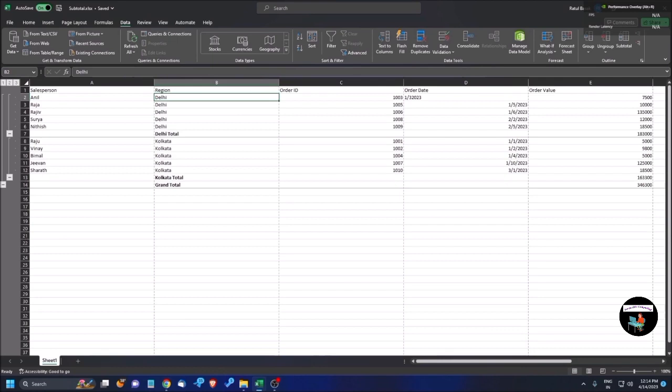A2 level, Delhi. B2 level 2. Region. Delhi, Delhi, Delhi, Delhi, Delhi. Delhi total. Kolkata. B7 level 1. Kolkata B8 level 2. So what's that? Delhi total. Expanded. A7 level 1. Delhi total expanded. D 183,000 expanded as formula. E7 level 1. So this is the subtotal.